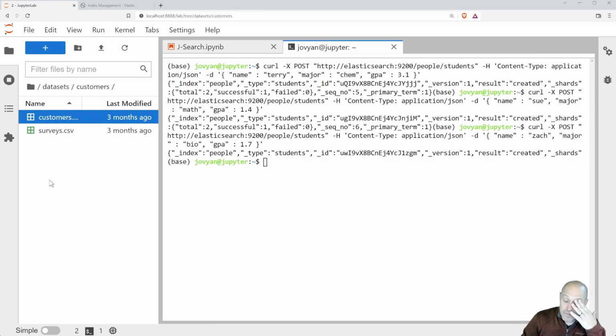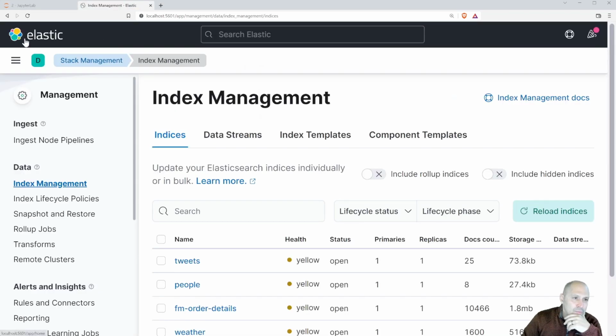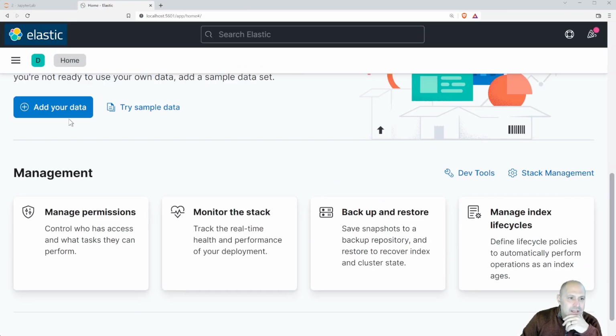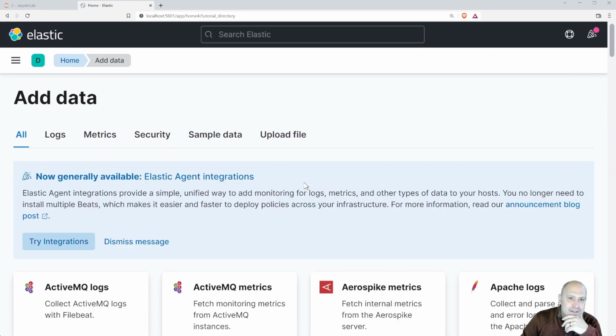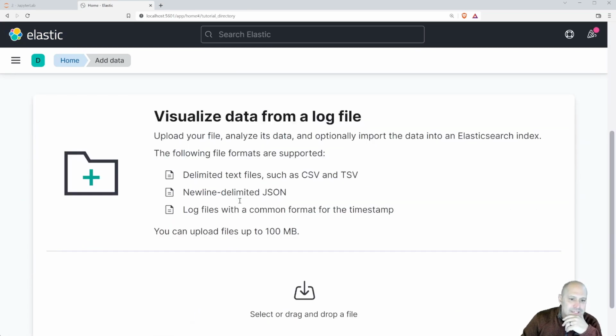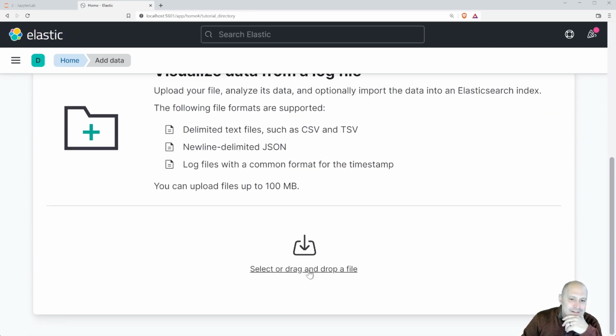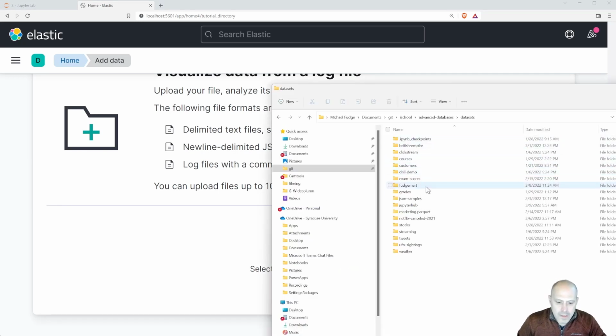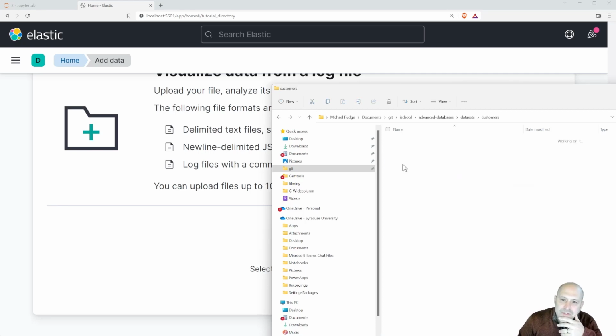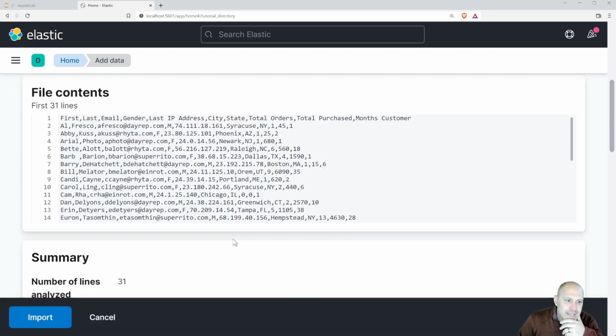So if it's just one file, the easiest way to get it up there is probably to go to the home page, add your data, and then go here to upload file, and then browse for it or drag it, right? So if I go find it here. All right, I'm in the datasets folder on my PC, and then it's customers, right here. So take that, drag it, and drop it.